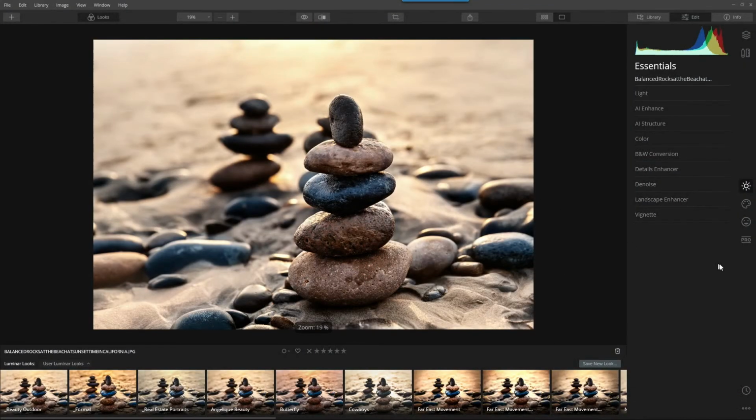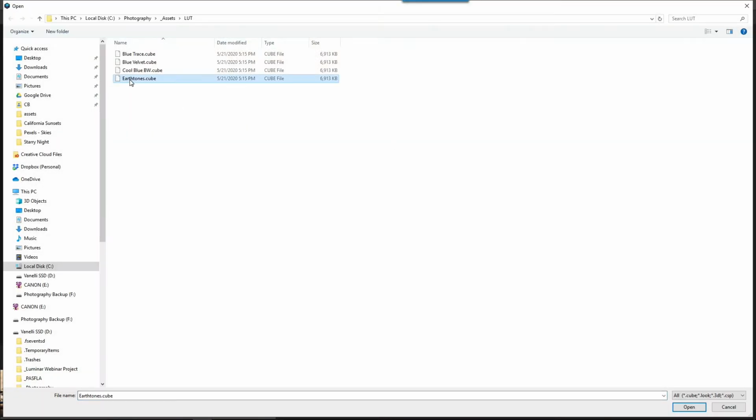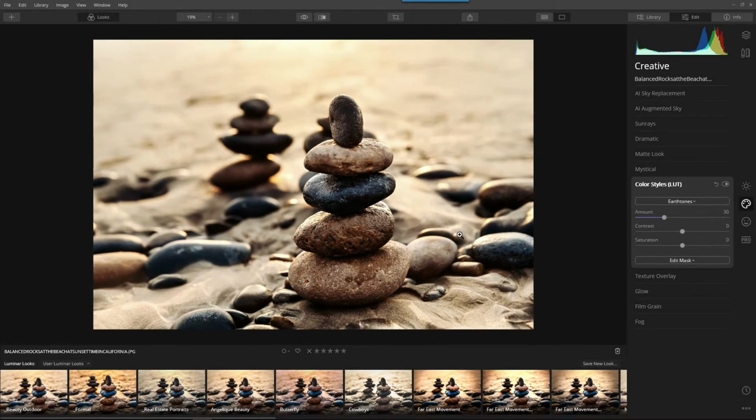So here we are now. Let me get back to where I was. Load a custom. And there's that earth tone. There it is. Before and after. So, Julie especially, LUTs are going to add a different degree of color grading to your images.